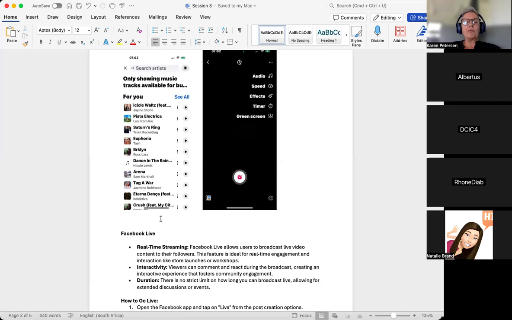You will then look for music. A great thing with Reels is to use trending music. So you just look up what's trending. Instead of where it says search artists there, I would just put in trending, and then the trending songs would come up. Usually they pull in the trending songs in this little section here, and you just listen to a few and then choose the one that you want.